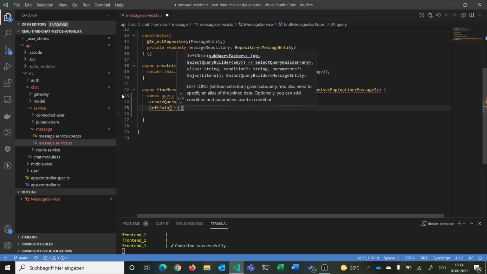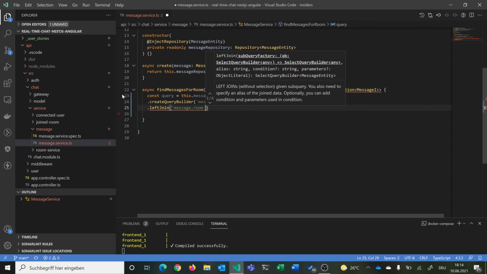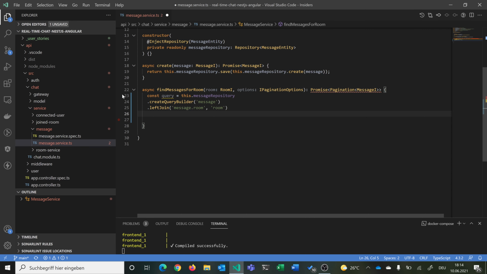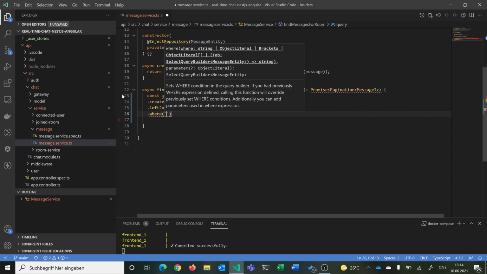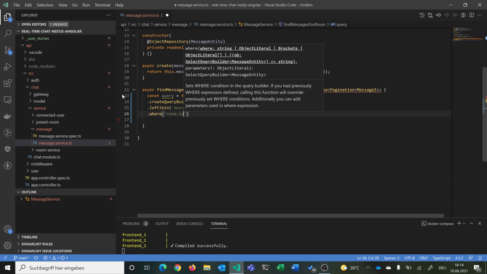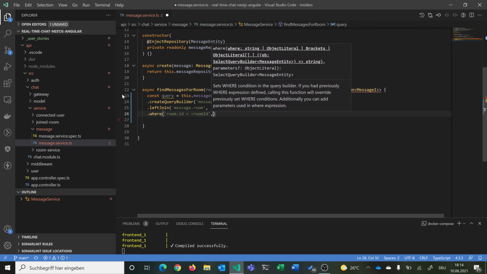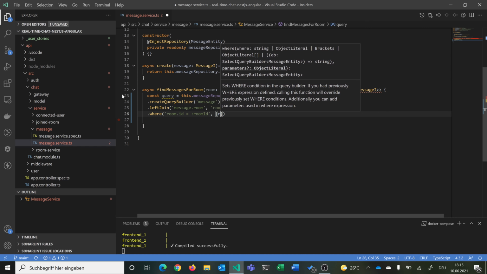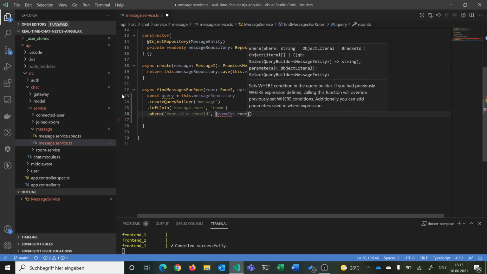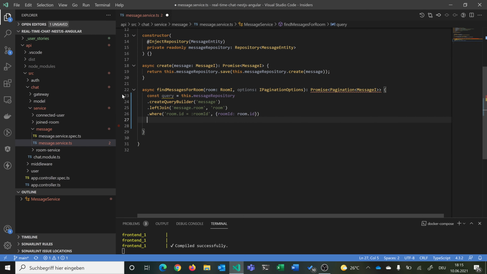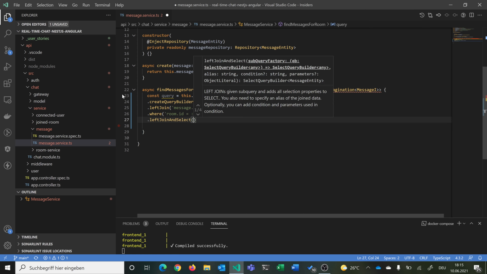So we can say message.room, and then we can say the alias is room, and then we can say where our room.id is our room ID, and then we can simply say here roomId is our room.id. Then we can specify a left join and select for our users.